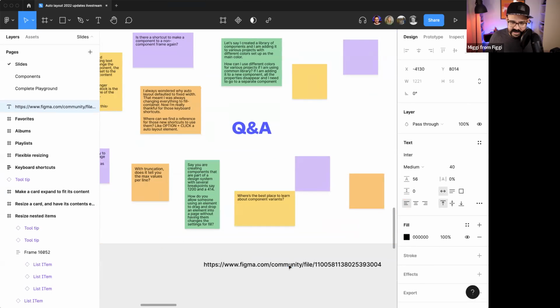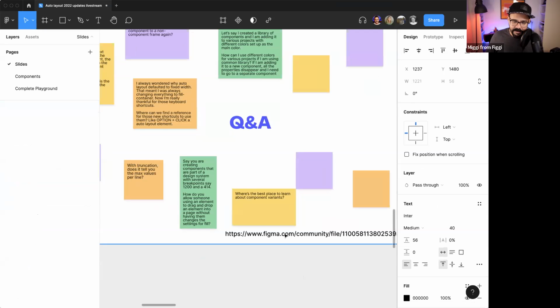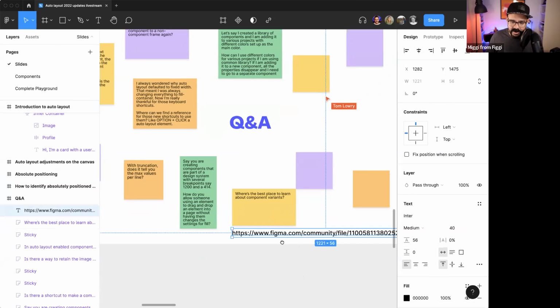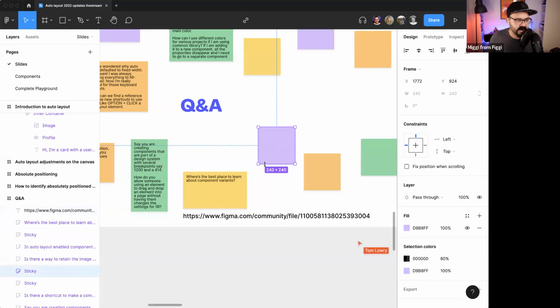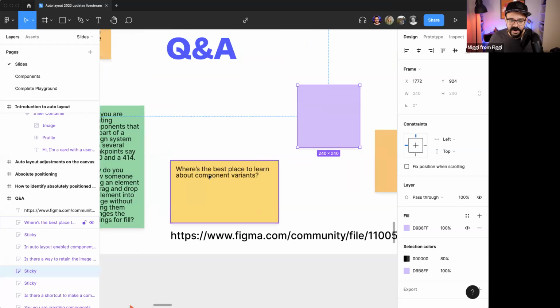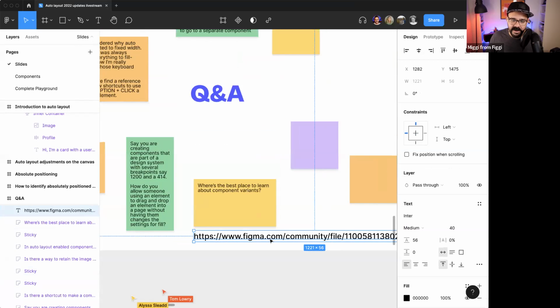One thing I saw, someone says, what's the best place to learn about component variants? I know that with component properties, we have a playground right here. So if you want to learn about component properties, I would just say check out youtube.com/Figma design for additional videos. But there's a community playground, and there's going to be an upcoming live stream, Tom, on component properties and variants.